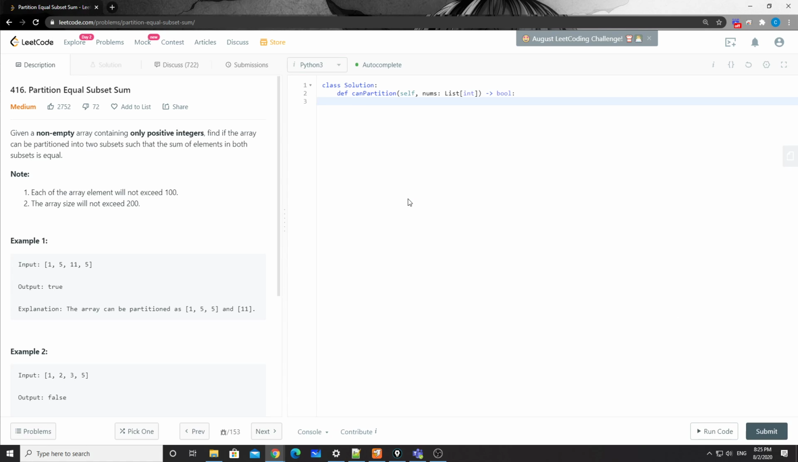So for the 2D array, first let's do a sum here, since we need to get the total capacity first, which will be the total sum of the numbers. Okay, and then we're gonna have a capacity. I'm gonna just use a C here. C equals total divided by 2.